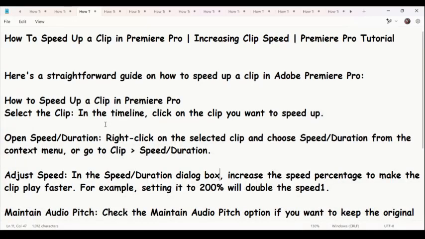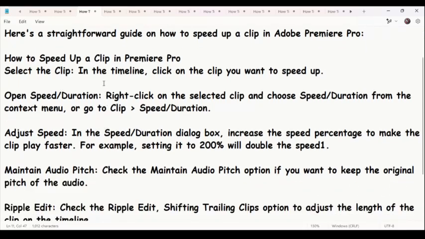In this video I'm going to walk you through how to speed up a clip in Premiere Pro. So if you want to increase the clip speed in your Premiere Pro, here's a quick guide on how to do that. So the first thing you have to do is in the timeline, click on the clip you want to speed up. After that, right click on the selected clip and choose Speed/Duration from the context menu, or go to the Clip menu and select Speed/Duration.